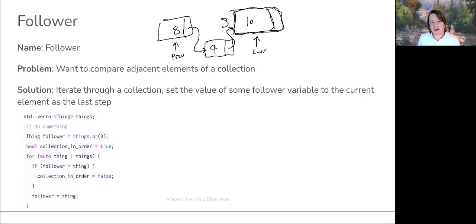So the key here is to iterate through a collection and set the value of some follower variable to the current element as the next step. In this case, we're looking at this through the standard template library vector. We're going to deal with things again. It's a collection of thing. And the first thing we can go ahead and do here is say follower is equal to things at 0. Alternatively, if this was dealing with pointers, a more sensible thing would be to initialize it to the null pointer.